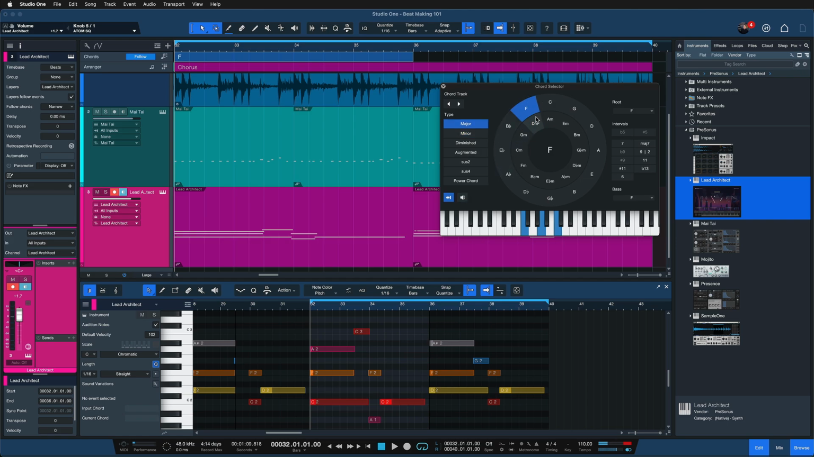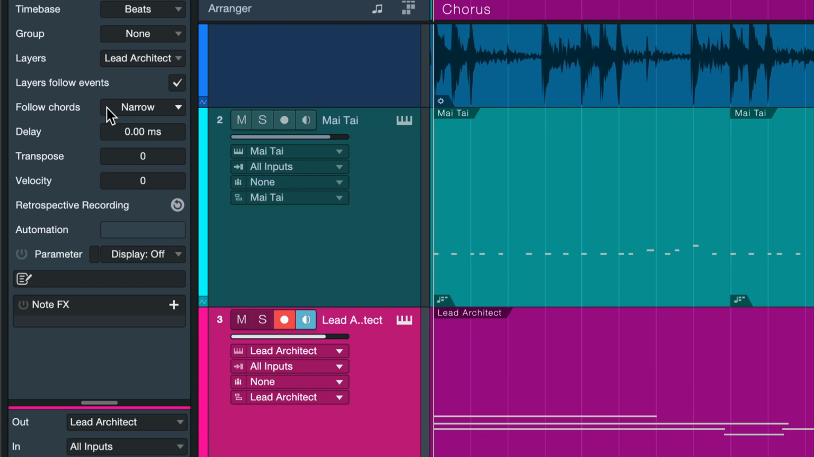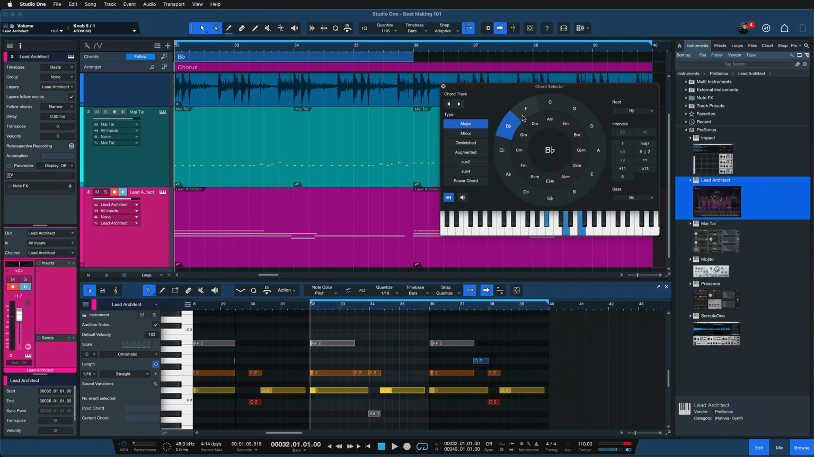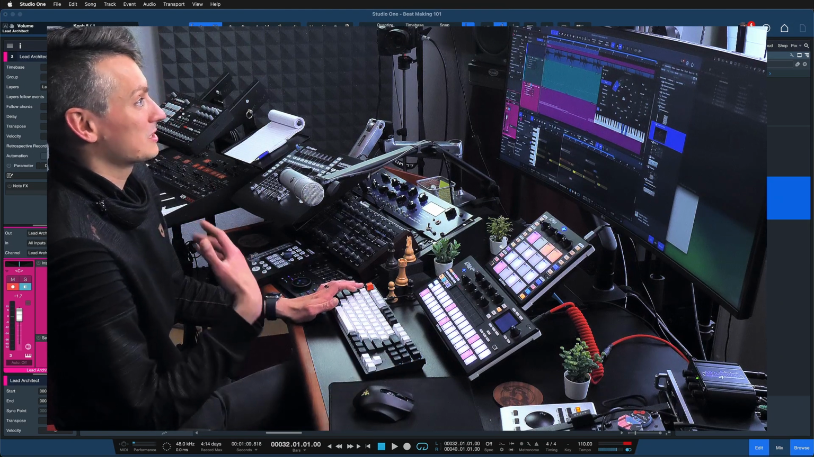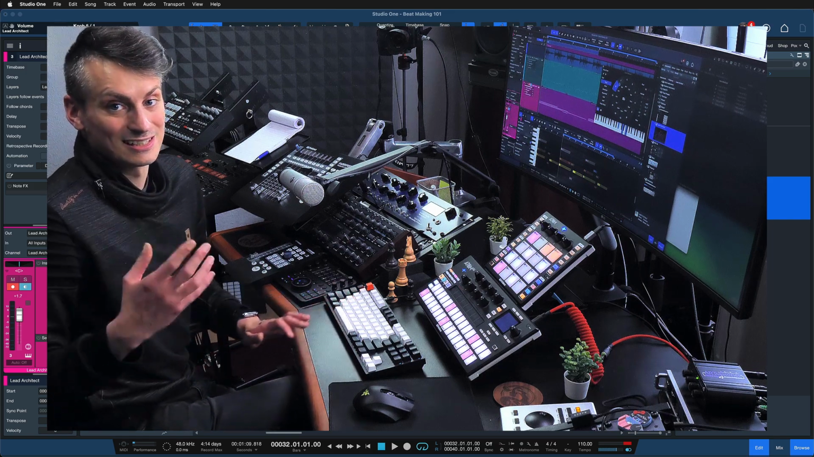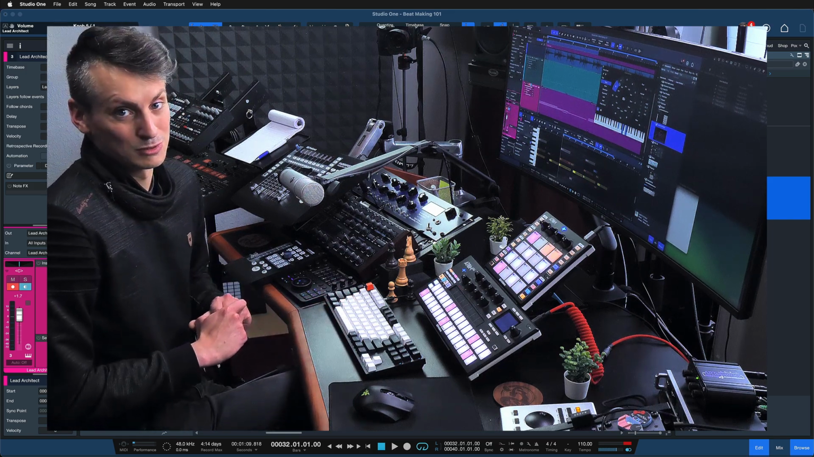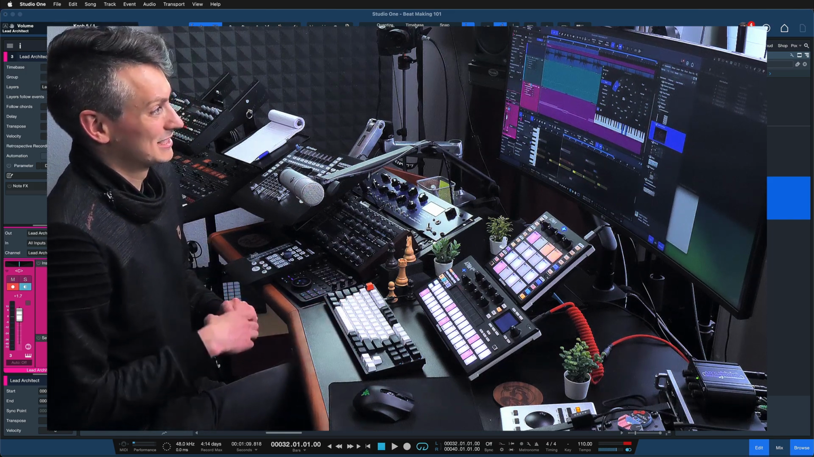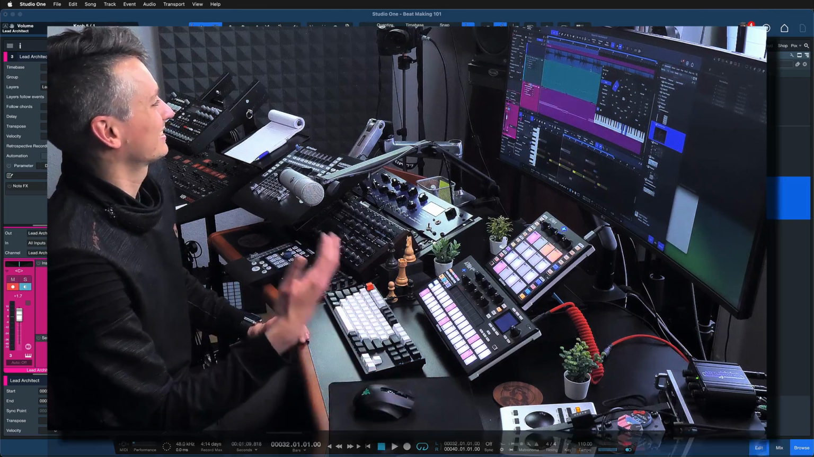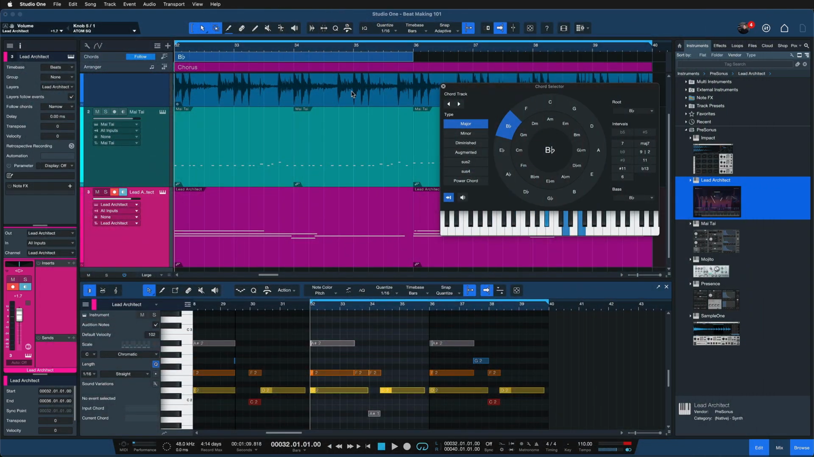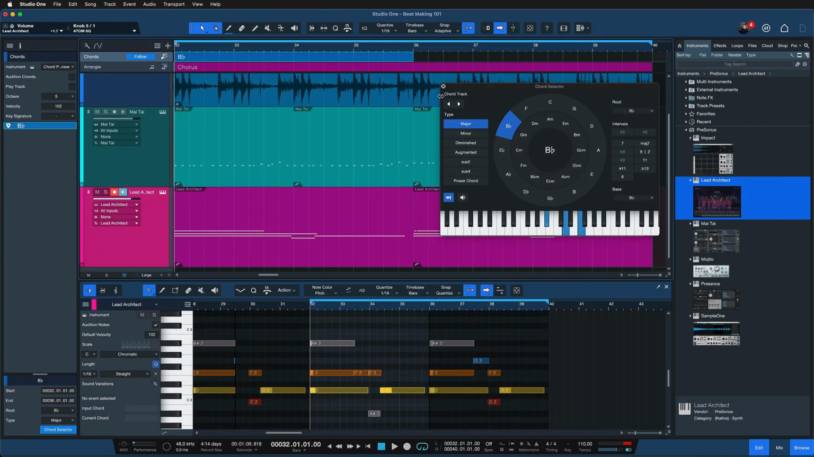All of the tracks that you have selected as chord follow or follow chords here in the track inspector will follow the new chord assignment. And this even works for audio, even though in this case I'm not going to do it because I don't want to transpose my drums, but I wanted to mention that regardless. So yeah, let's check out what kind of interesting effect this can have on the beat.